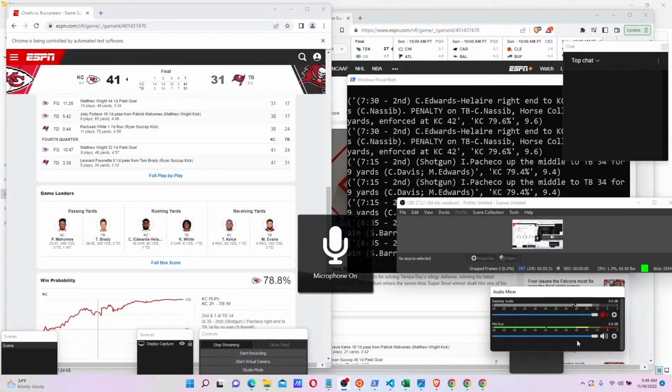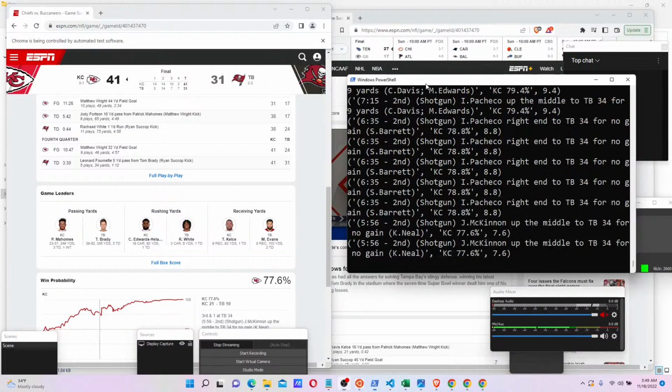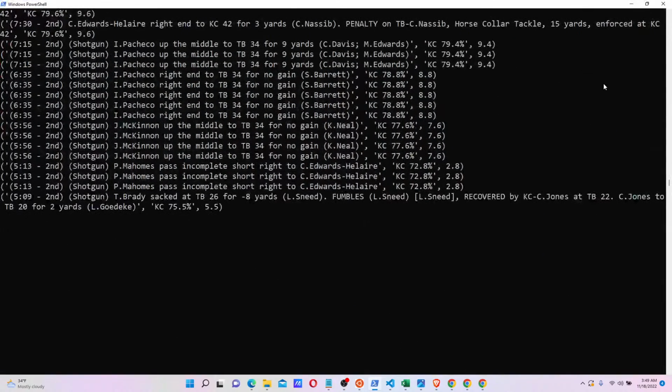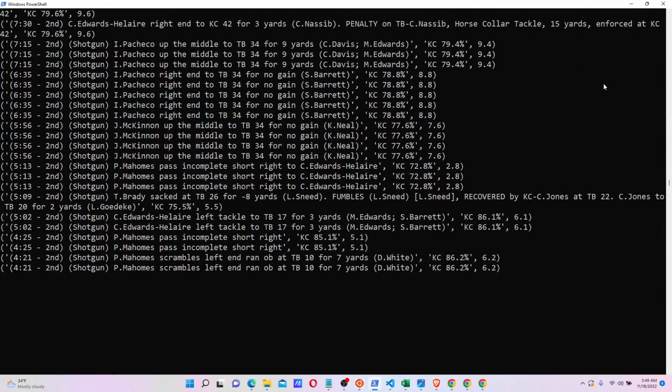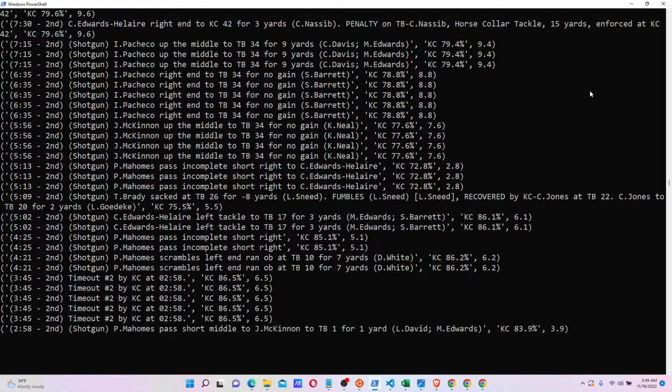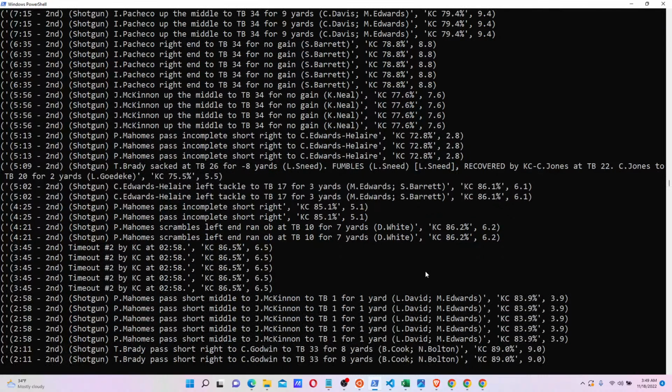I forgot I could check. So if we look at this while it prints out, what's it look like? Yep, 85.1, 5.1.